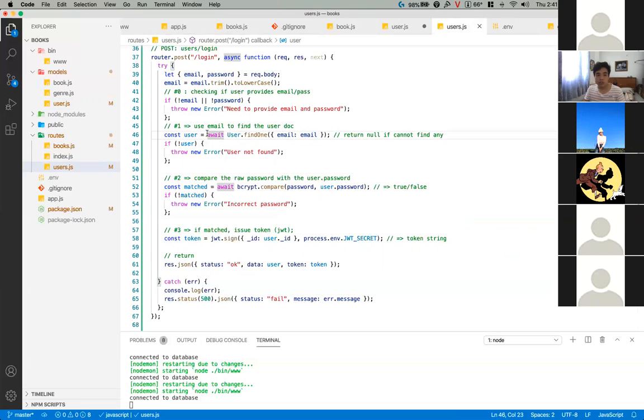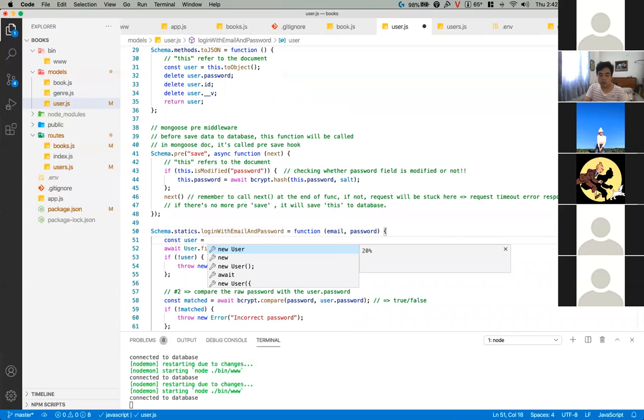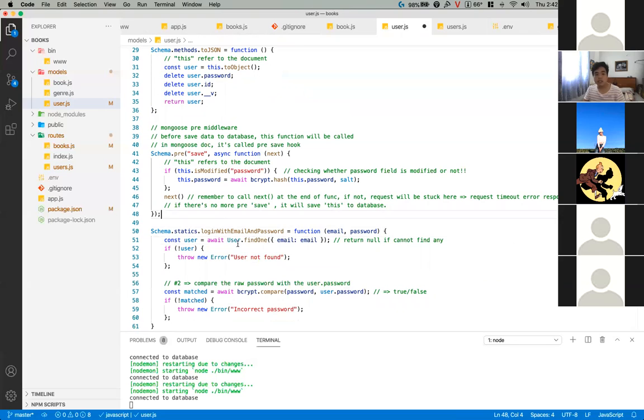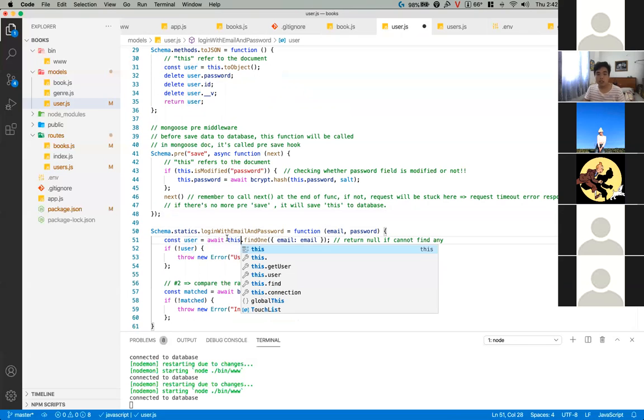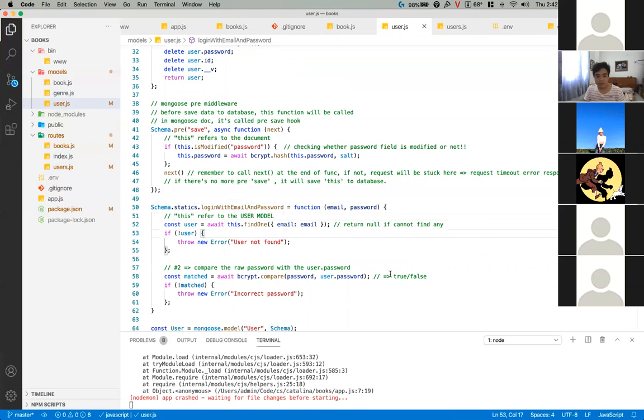So I'm gonna copy the whole thing here. Put it here. So I'm gonna const user equal to await this dot. Hey, what is this here? This here refers to the user model. Why? Don't worry about the error. Why? In this case, it refers to the model. In other cases, it refers to the document.